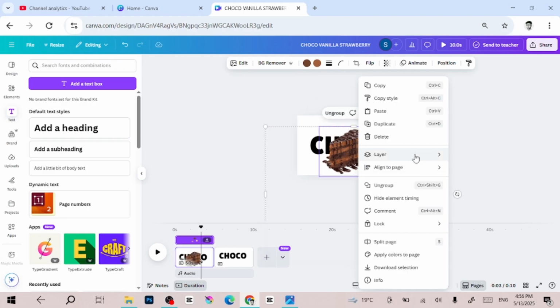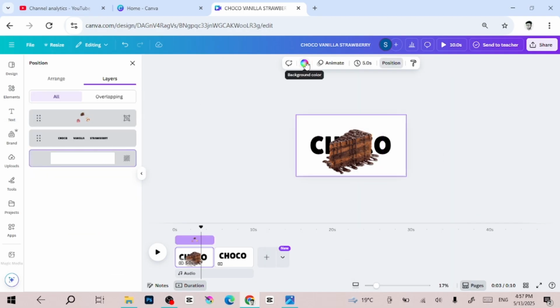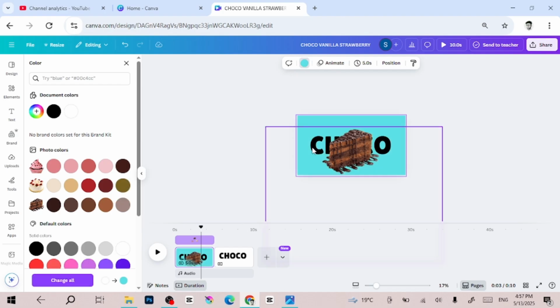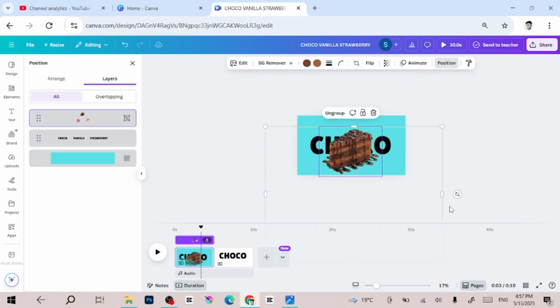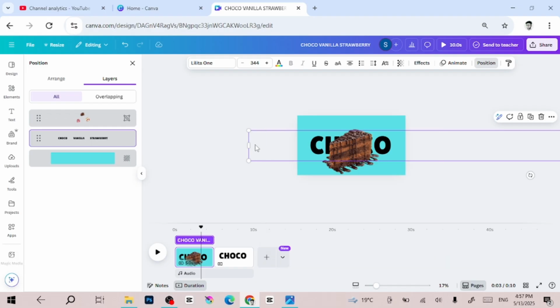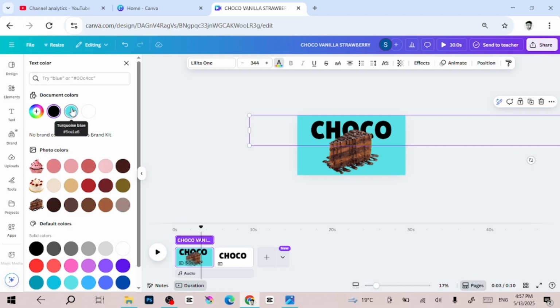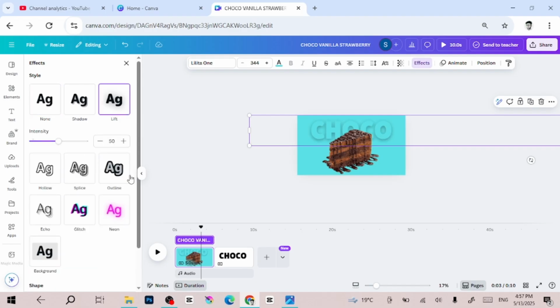And I will right click on layer, click on show layer, and I will select the background and change the background color. Maybe I will use this blue, and I will click again on layer, show layer, and click on my phrase, and I will change the color to the background color, and I will go to effect and go to left and decrease the intensity like this. Yeah, and make it like this.